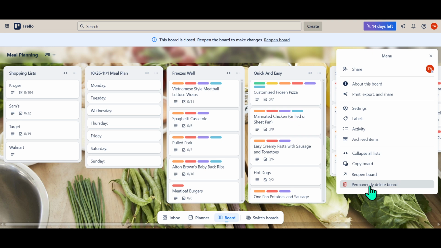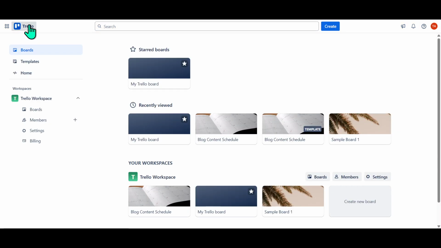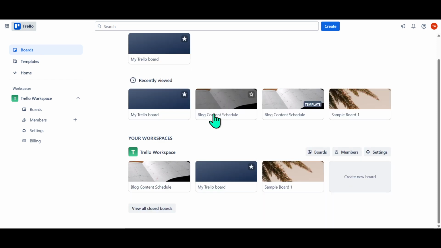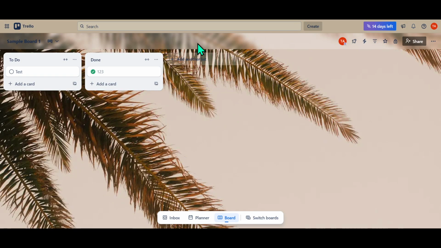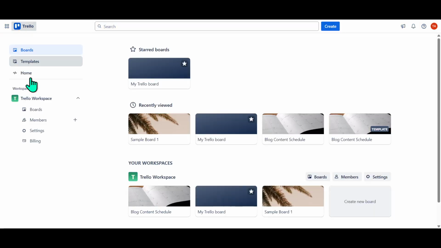At this point, the board is closed, meaning it will no longer appear on your active boards list, but it isn't entirely deleted yet. To permanently remove it, you'll need to take one additional step. Once the board is closed, return to your main workspace within Trello, where you'll be able to access archived boards. Here, you can find the option to permanently delete the board.